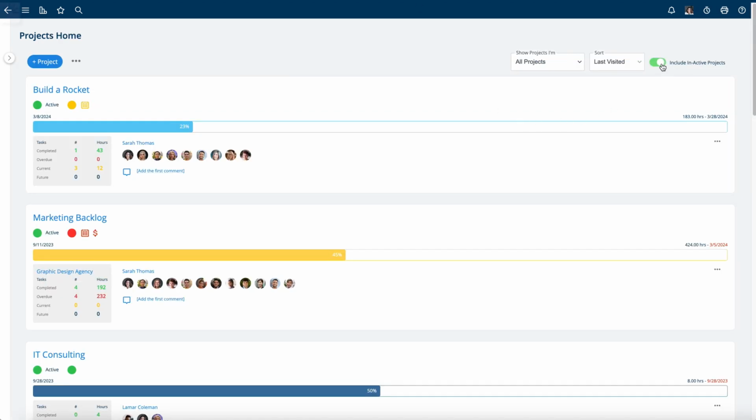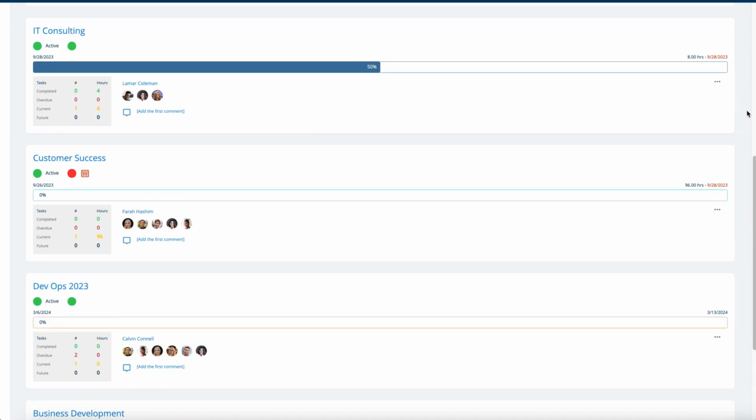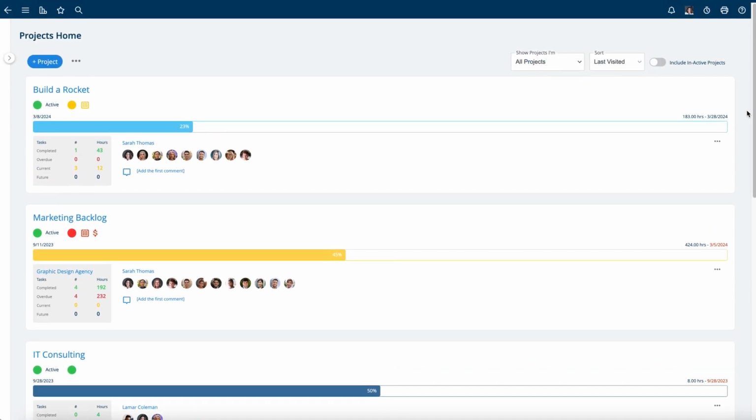Then you may want to uncheck this box, and you'll notice that here the scroll bar has now gotten a lot bigger, and now you're seeing fewer projects on this list because we've now filtered out those projects that are no longer active. The next thing to check is this box right here.